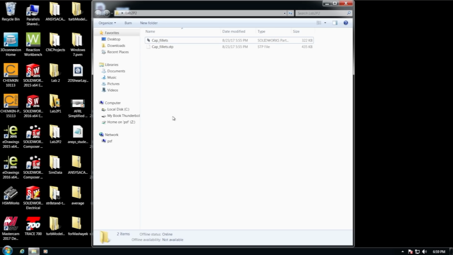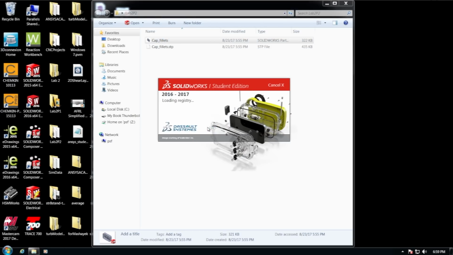The first approach is directly from within SolidWorks itself. Now this is assuming that your computer, which may be your laptop or a lab computer, has the Ansys SolidWorks plugin installed. In order to do that, you see here my folder with Lab 2 Problem 2, and I have my cap fillets file. This is my SolidWorks file. I will open it in SolidWorks.